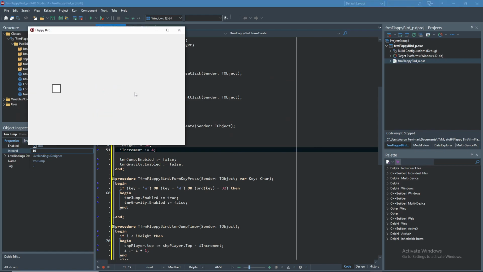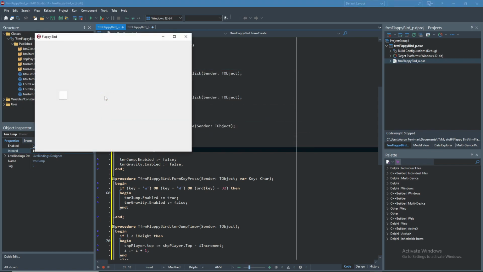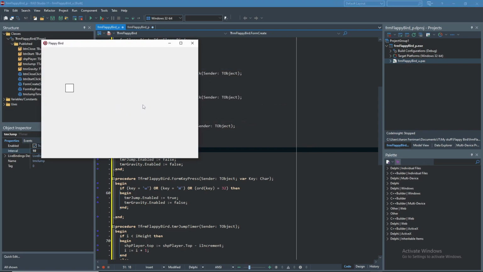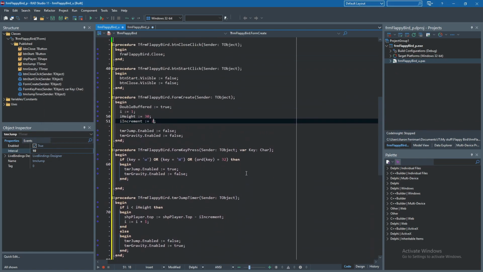Let me click play, and when I click start, and now when I press W or space, as you can see, it jumps up way too high. So let's bring that down a little bit. Let's make it something like 3. Try it again. Click start, press W, and it still jumps up a little too high. So let's just bring it down one more, and now this should be perfect. Let's test it out. And look at that. Very smooth movement. Perfect. So now we have the movement of jumping.